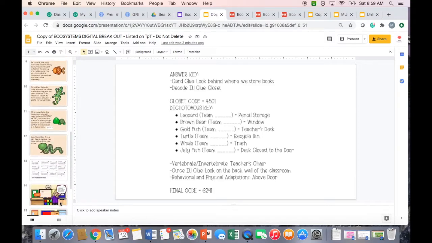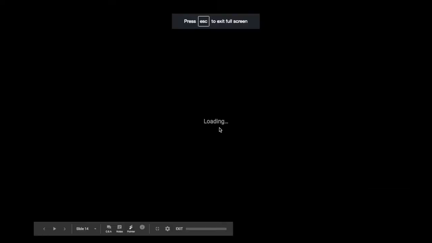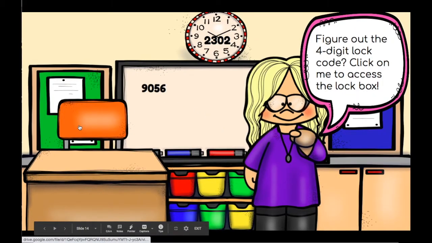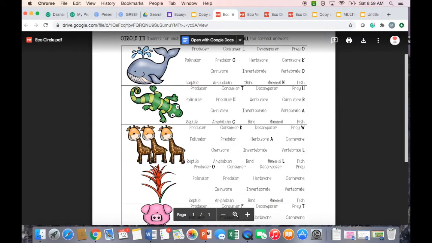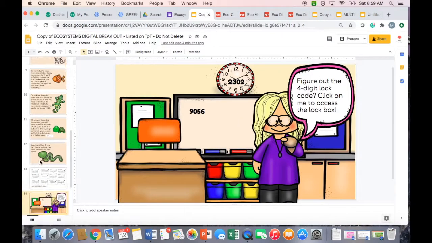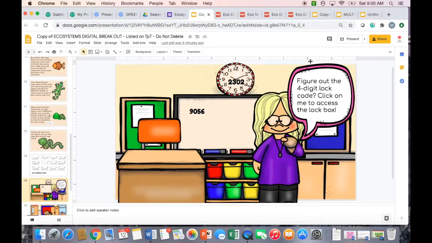That led us to vertebrate, invertebrate. We're going to the teacher's chair. Again, back in present mode. We're clicking on the teacher's chair. There it is. It's going to bring us to this clue. For this one, we are circling all of the correct answers for each of them. This is probably the most challenging clue in the entire puzzle, so students have to select each of them. They definitely need to work together as a team, especially if they're in 4th or 5th grade, to solve that one. And it says, look in the back wall of the classroom.